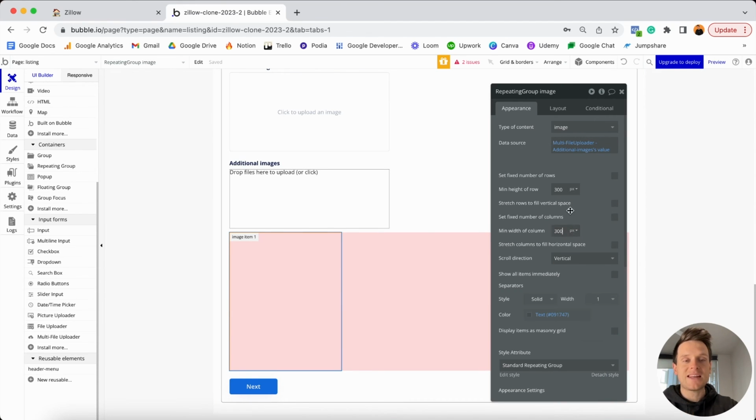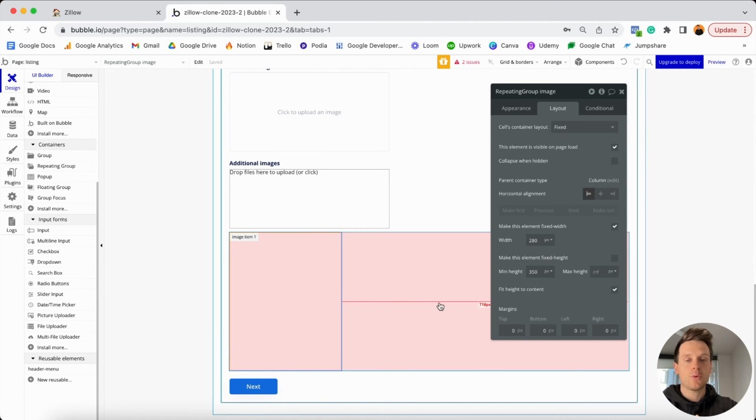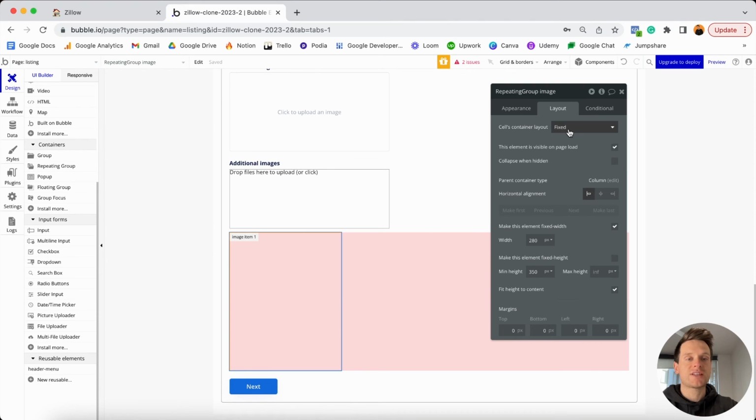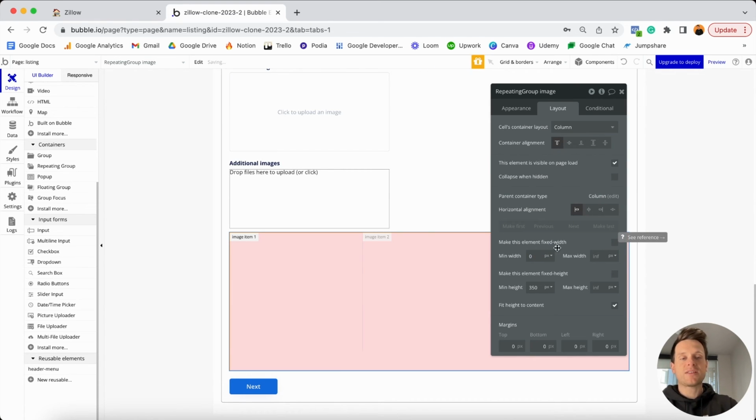But after updating these settings here, I'm going to jump over to my layout tab and just make this repeating group fully responsive inside of our red group. And so the first thing I'll do is just head to my container layout. I'm going to set this to be a column. Now, once again, it doesn't really matter if you select between a column or a row. Inside of this repeating group, we're only going to display one image. So it's not like we're stacking elements on top of each other. I'm then going to unselect that this should be a fixed width. I'll set the minimum width to be 0, leaving the maximum width as infinite. And we'll come back and update the height and the margins in a moment.